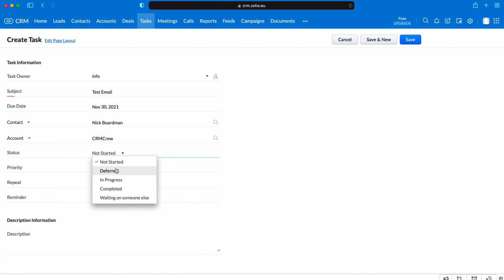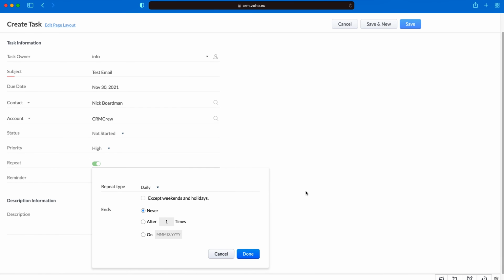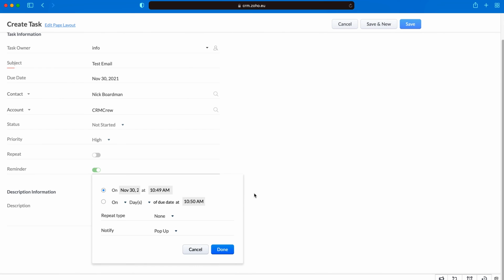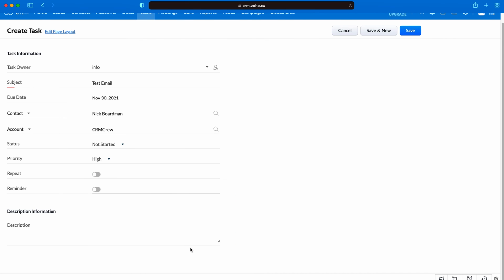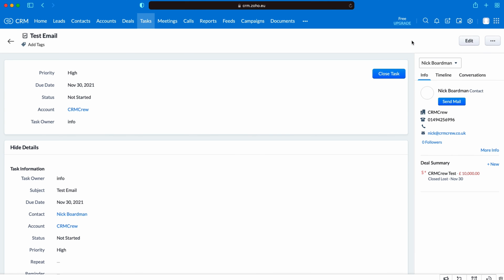You've got status as well, so what is the status of the task? Deferred, in progress, completed, waiting on someone else. Priority, you've got repeat, so you can select repeat options if you want a daily task, weekly, monthly, yearly, whatever. Go ahead and have a play around with that, and then you can select reminders as well. So if you get a reminder on or before a certain amount of time, so you know when this particular task is due. Then you can also add a description of the task at the bottom if you need to be. And once you've done that, just press the save button.